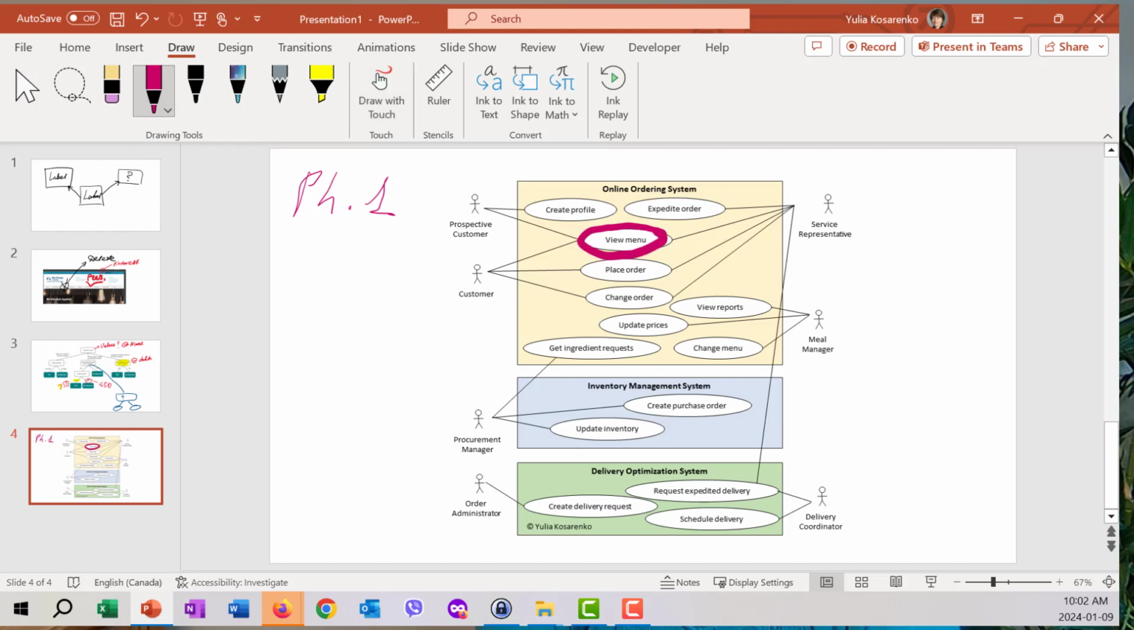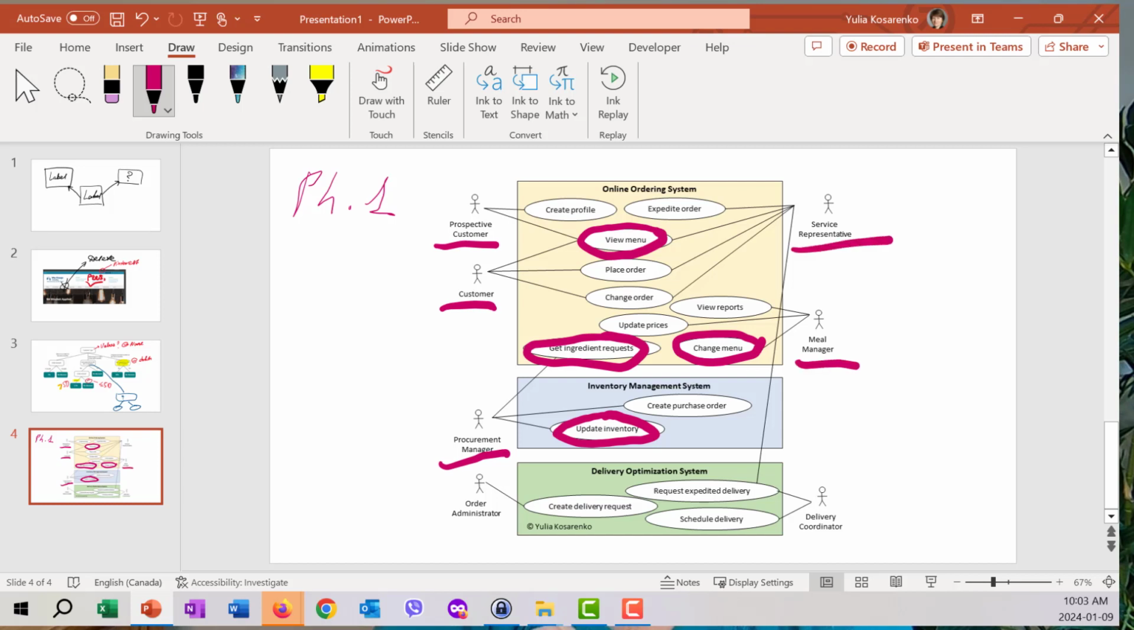It needs to change. We need to change menu. So perhaps we are working on menu improvements. And to support it, we need to clarify our inventory management and ingredient request features. So in this way, you are highlighting what use cases are impacted, and as a result, what roles are going to be impacted. And these are all of the users that have access or use these use cases. And that's a really, really quick overview of phase 1.